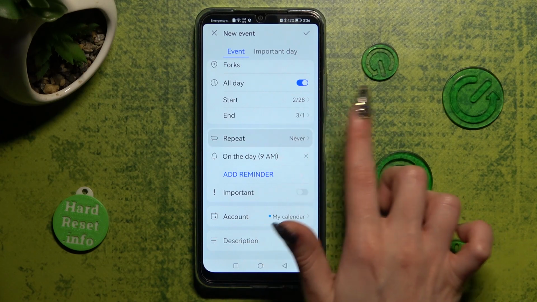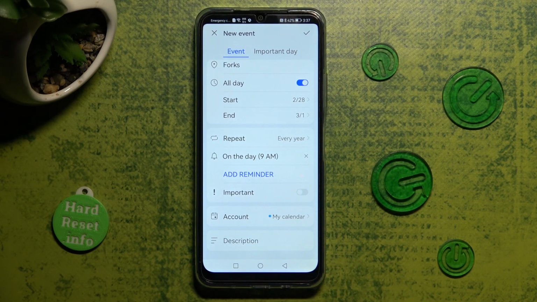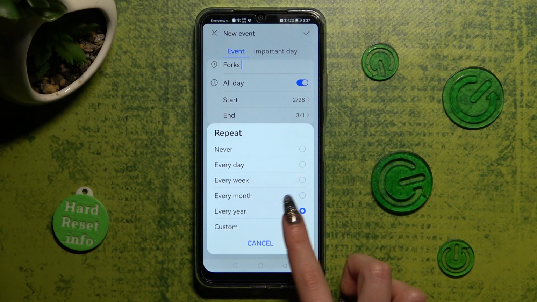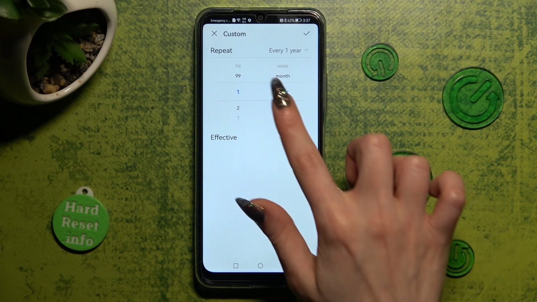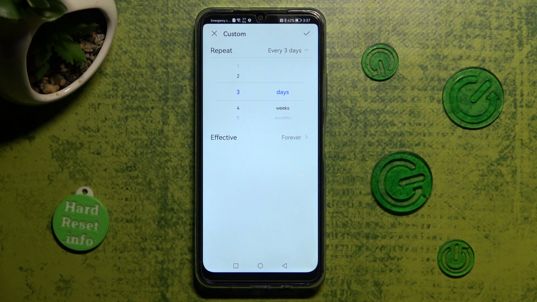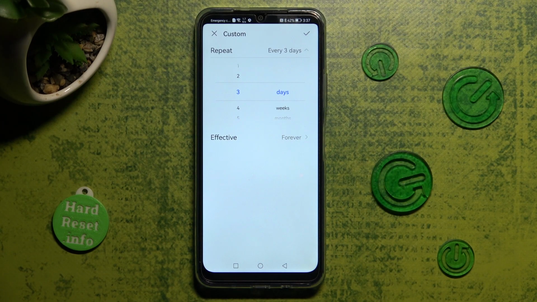Now click on Repeat and tap on one of those options if you want your event to repeat like every year. You can also select Custom to adjust it perfectly. To save your changes, click on this check mark at the top right corner.